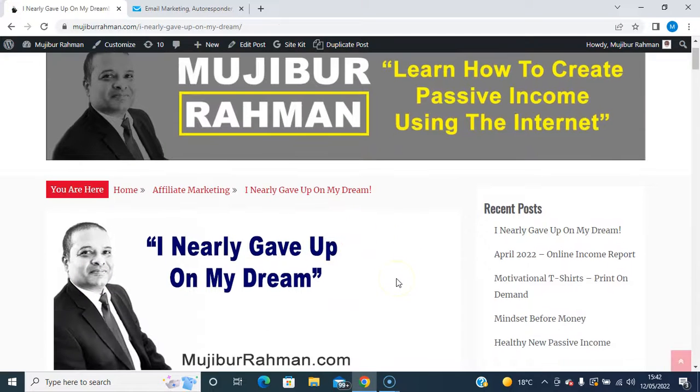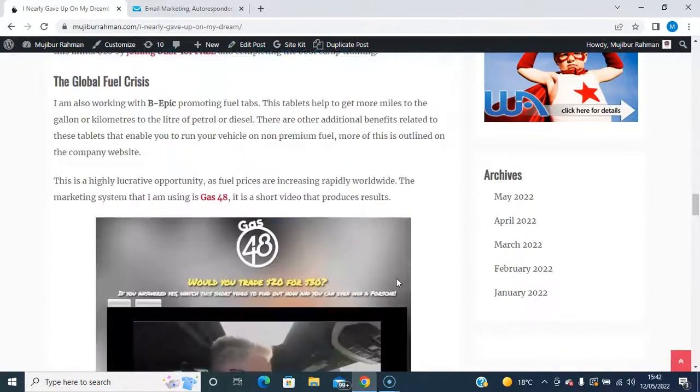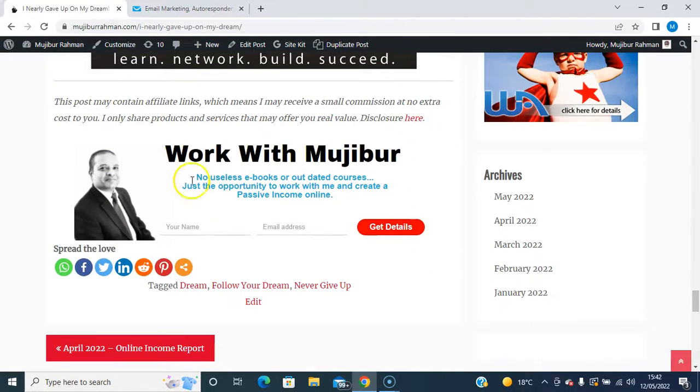Okay, so if I get to the bottom of this post, the form should be there. Okay, here is the form. Work with Mujibur, no useless ebooks or outdated courses. Just the opportunity to work with me and create a passive income online. Okay, that looks good. So people can read this post and come to the end, and if they want to work with me, put their name there, email address there, and get details. So it looks all good.